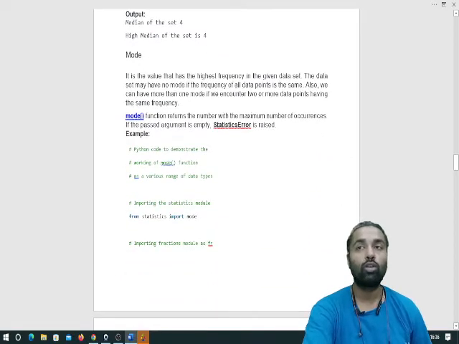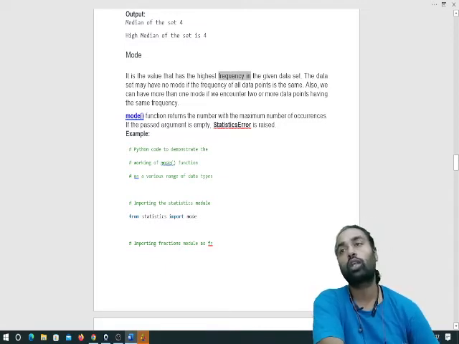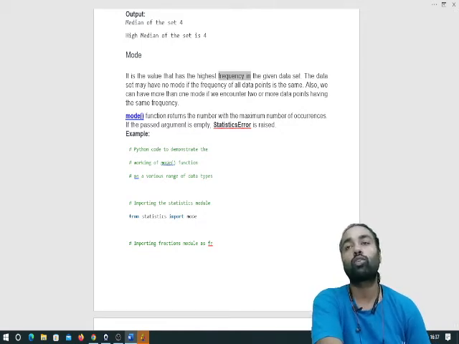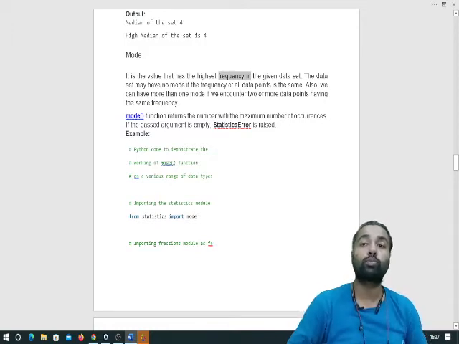Mode is also available. Now we discussed mean and median. Mode is the value that has the highest frequency in the given data set. If we have certain data with a highest frequency, that will be the mode. The data set may have no mode if the frequency of all data points is the same. Also, we can have more than one mode if we encounter two or more data points having the same frequency. The mode function returns the number with the maximum number of occurrences. If the passed argument is empty, a statistics error is raised.